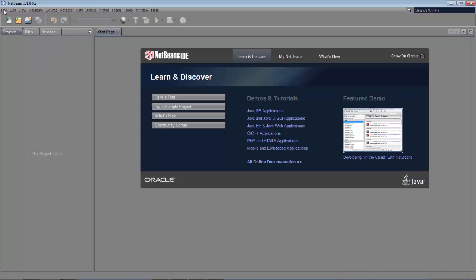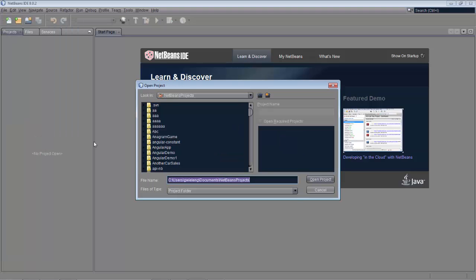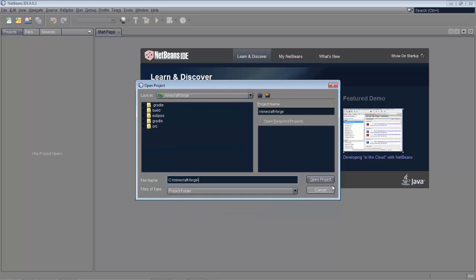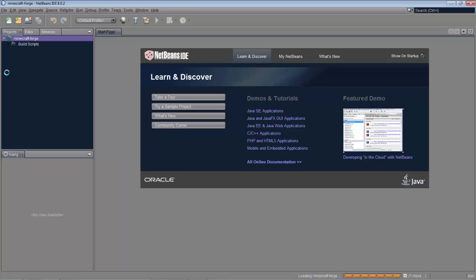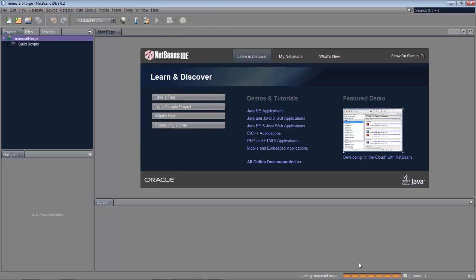And here is NetBeans restarted. We now browse to that folder where we unzipped Minecraft Forge. And we open it. That's it. Now you can see in the bottom right that NetBeans does all kinds of processing to understand what's going on. We open the output window to see any output that might come there.